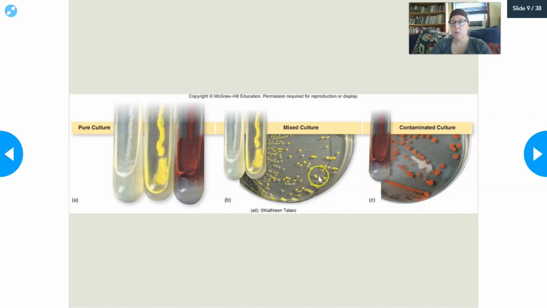The difference between this one and that one is that this one is just one colony. It's just in one location. You don't see it all over the place, whereas in this one you can see the white and the yellow are scattered all over the media. So this is a mixed culture.